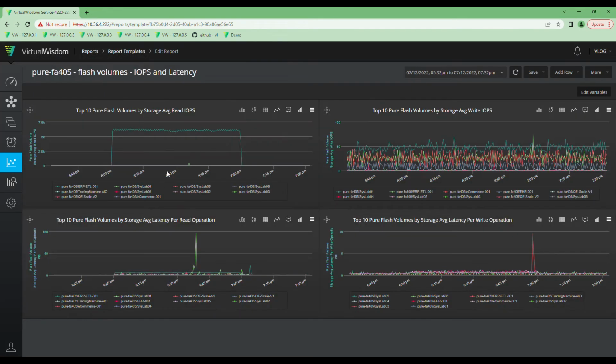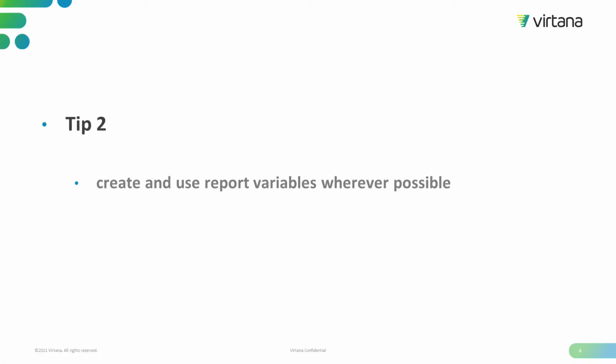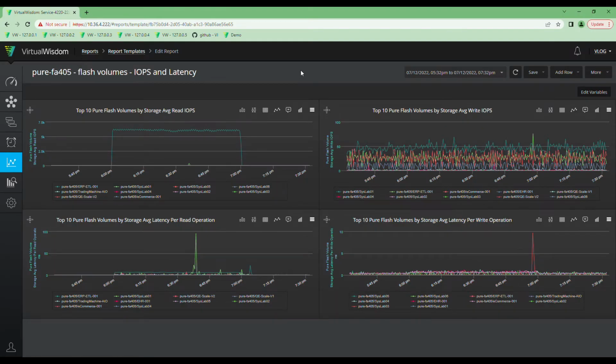So now we have cloned our report and are ready to make some real improvements. We know that each chart is specifically filtered on the array pure FA405. This is fine, assuming that we never want to examine any other pure array, but in general it's bad practice. And this brings us to our second tip. Create and use report variables wherever possible. Although this may not help make the report any more self-explanatory, it does increase its usability.